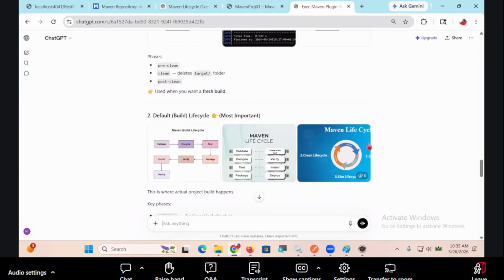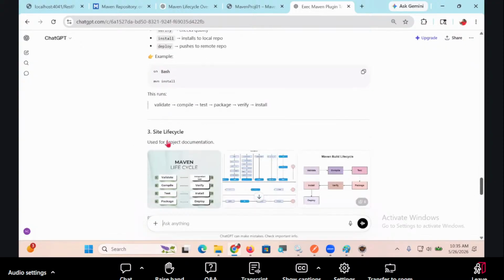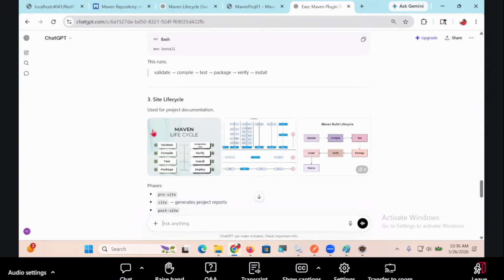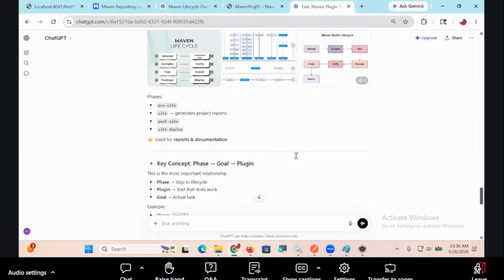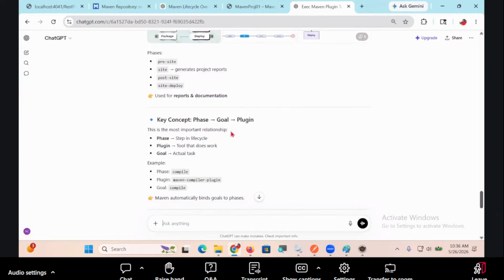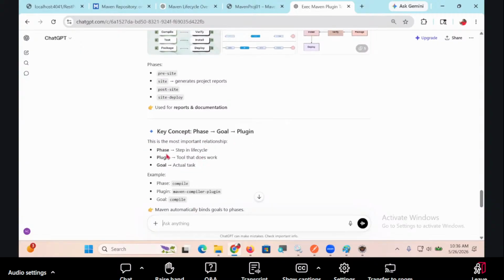In the default lifecycle, many things are there, the key phases. And the site lifecycle is there for performing documentation generation. Key concepts: phase, goal, plugin. Phase is a step in the lifecycle, plugin is the tool that does the work, and goal is the actual task.